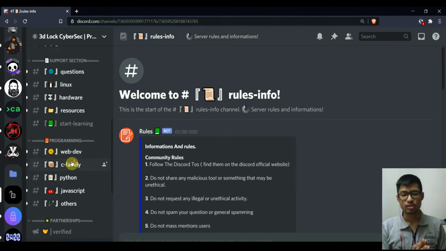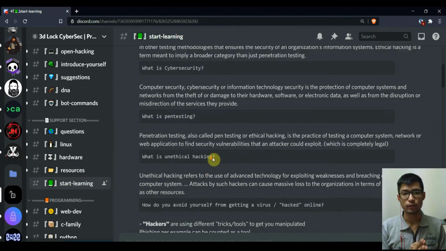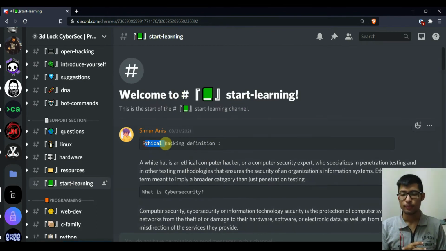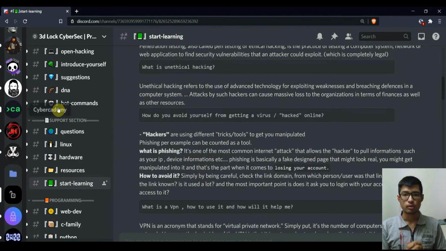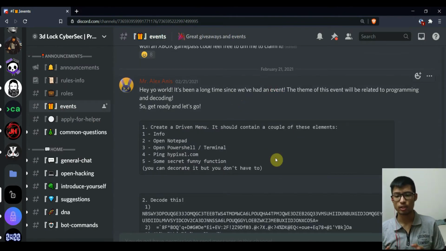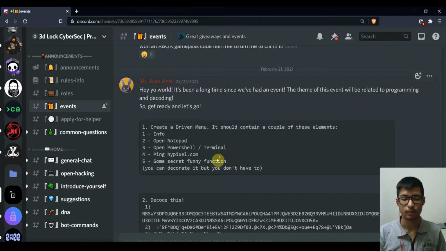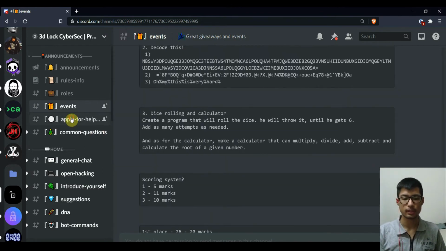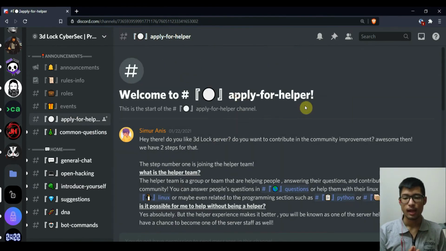3D Lock also has quite a lot of channels ranging from ethical hacking to programming. They have a nice channel on how to start in the field of ethical hacking here, and the admins and mods also host monthly events which focus on programming in general, and it has prizes as well. You can apply for the helper team so that you can help others and answer their queries.